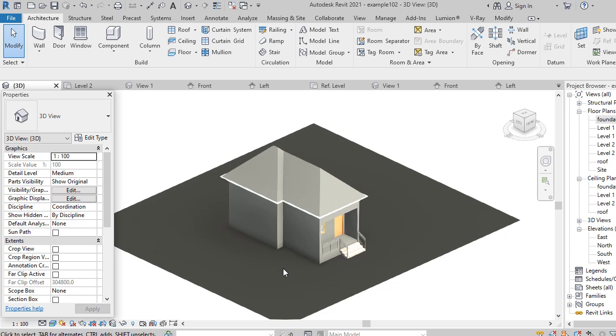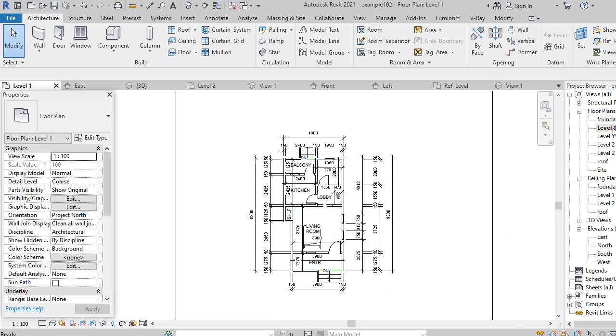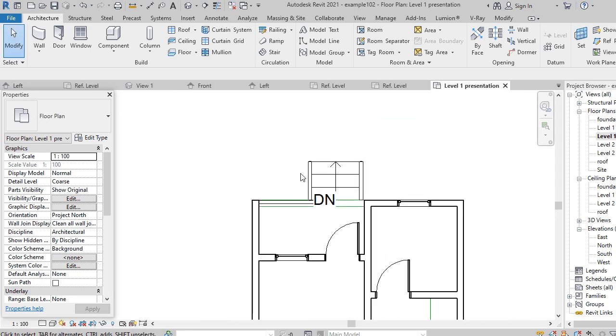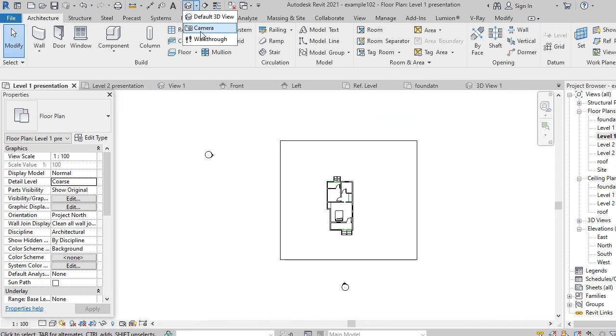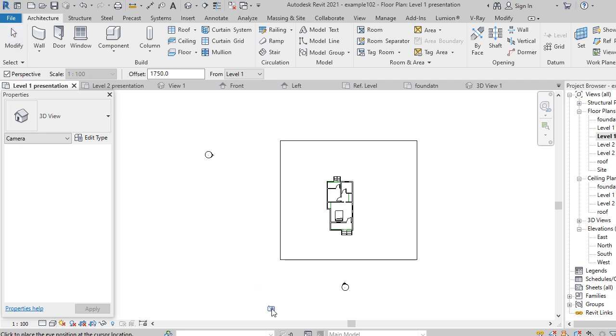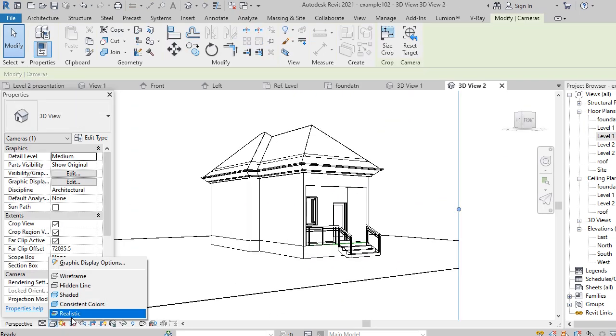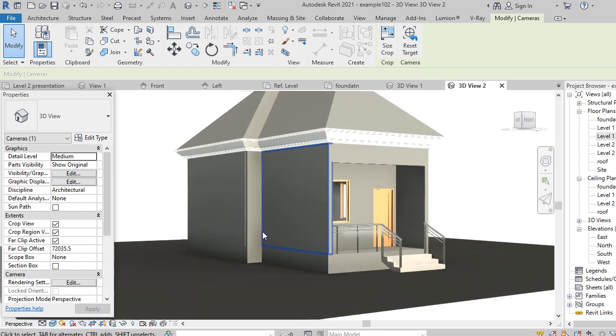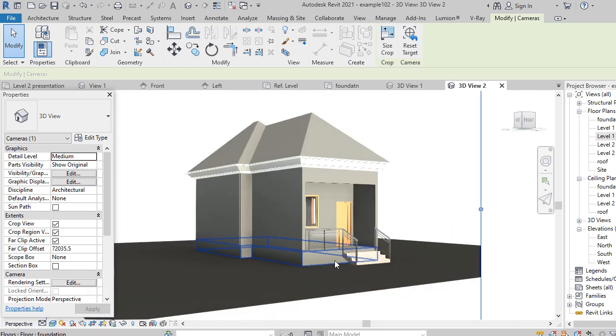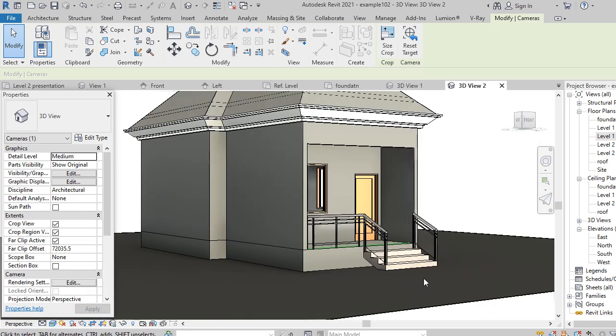Now let us take a snapshot of what we have been doing since. Do it on level 1 presentation here, and I will pick a camera here also. Let's turn it to realistic as well. Realistic helps you to see exactly what you have done.